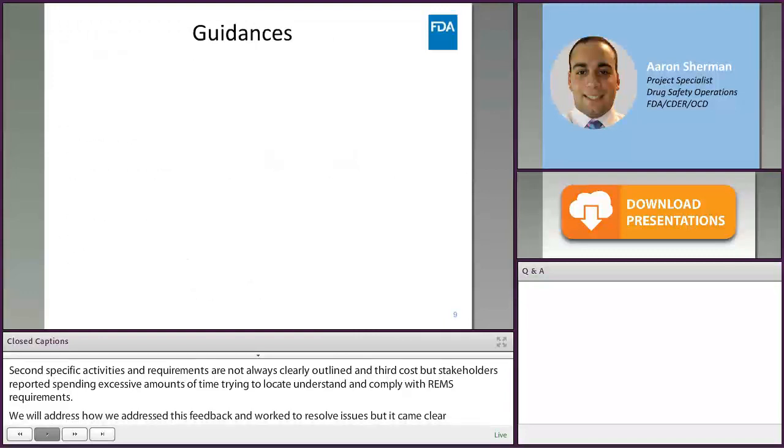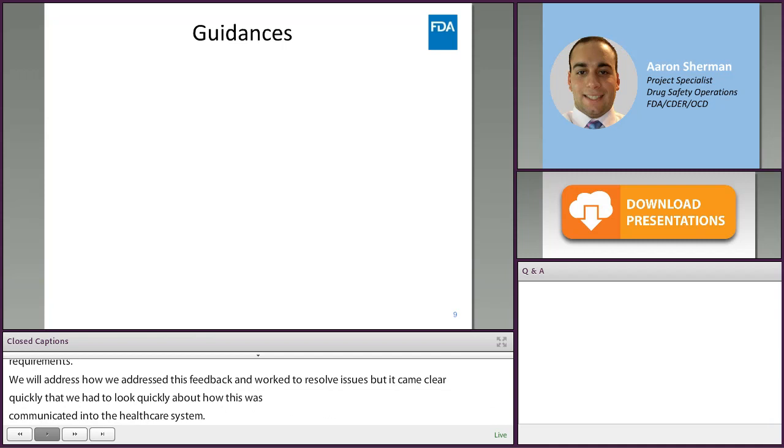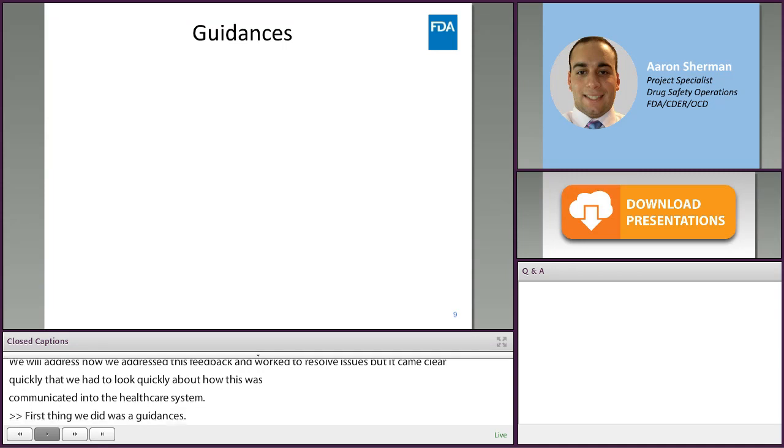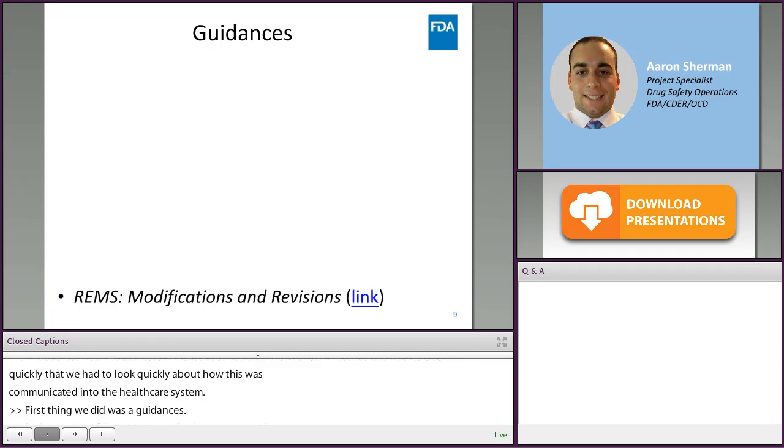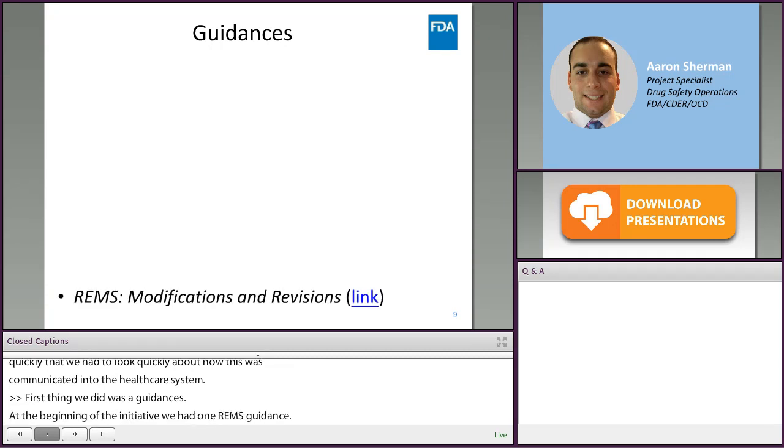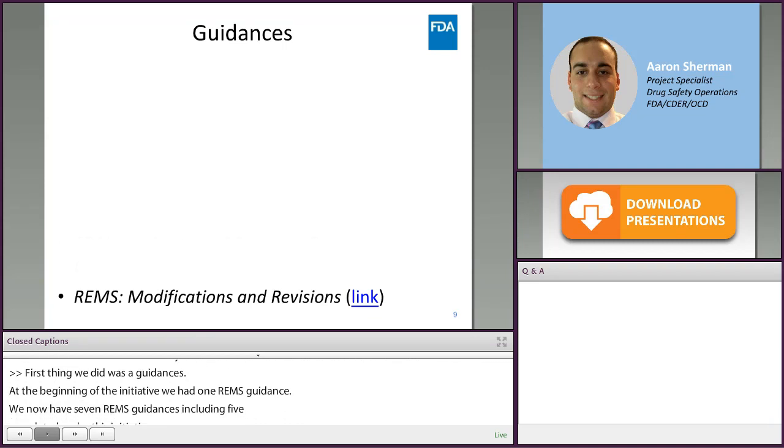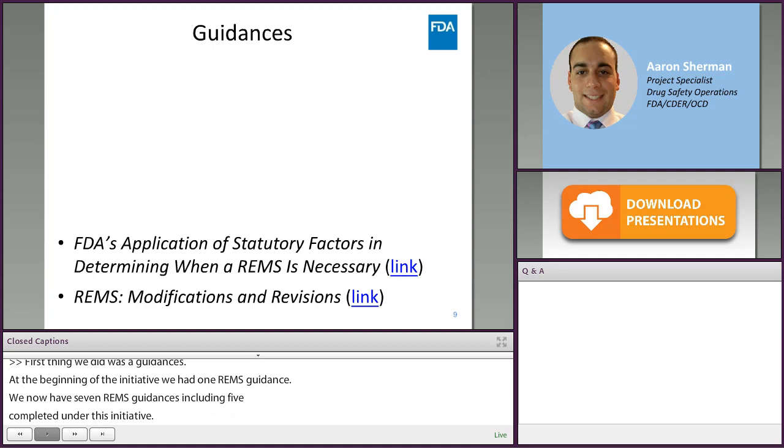First thing, guidances. At the beginning of this initiative, we had one REMS guidance. We now have 7 REMS guidances, including 5 completed under this initiative, which I will go through right now. So first, the REMS modifications guidance provided clarity on what types of changes constitute a modification and what types of changes constitute a revision to a REMS. The statutory factors guidance enhanced clarity around how FDA applies statutory factors in determining when a REMS is necessary.